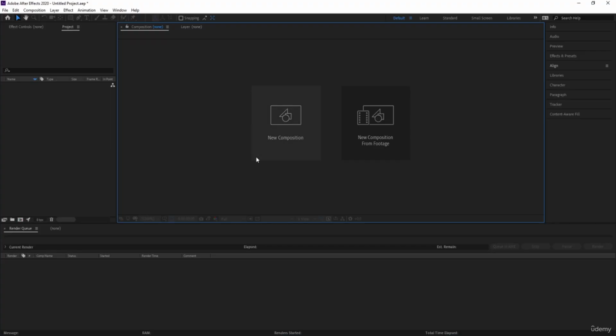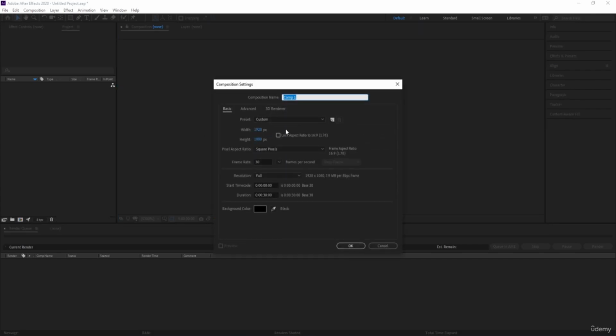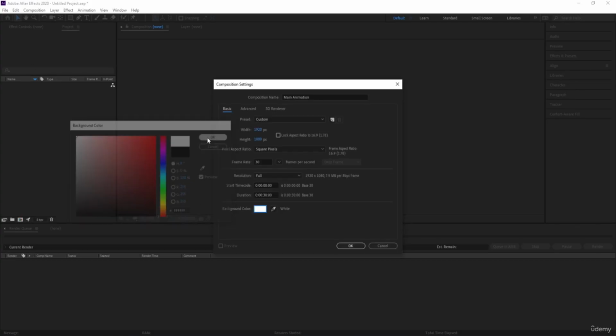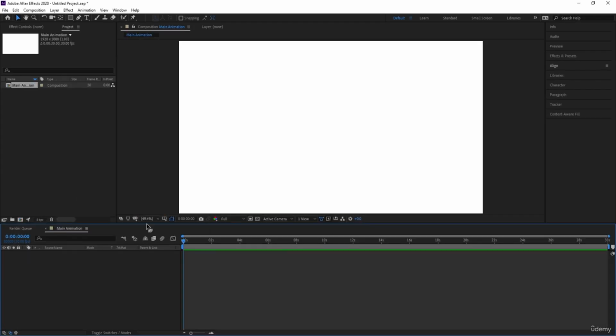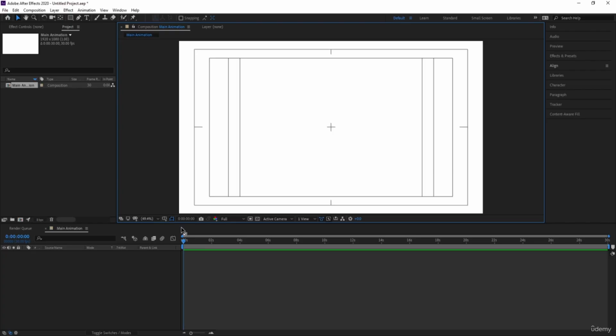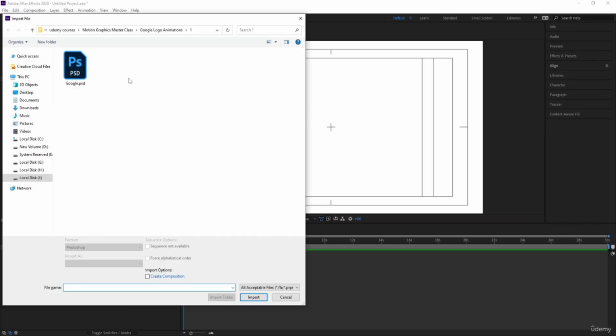Now we will go to Adobe After Effects. We will create a new composition. We will call it main animation. Width is 1920, height is 180, frame rate is 30, duration is 30, and background color is white, and simply hit OK and hit OK. Then go to the choose grid and guide option and simply hit on title section. Then press Ctrl I to import our Google file.